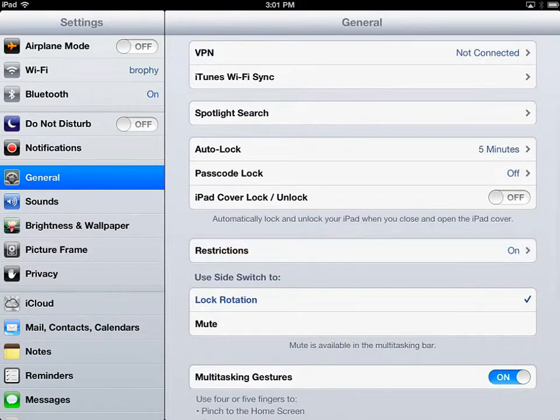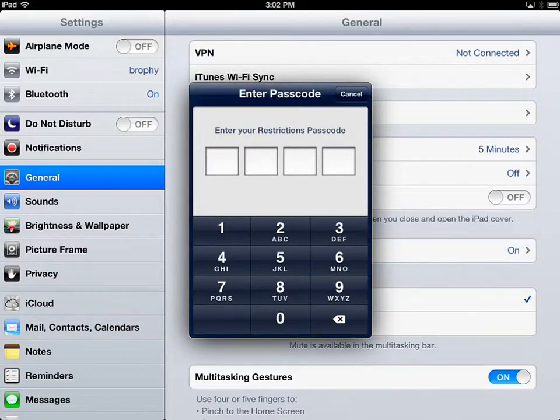Notice that when you click back on Restrictions, it's going to ask you to put in that passcode again. So if your son or daughter tries to go there to download any apps, they're going to encounter that and they'll need to know the code if they want to do that.